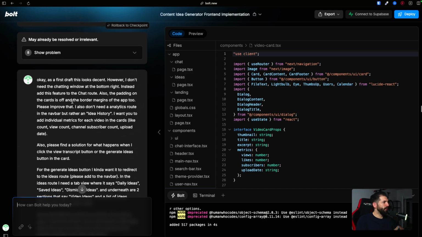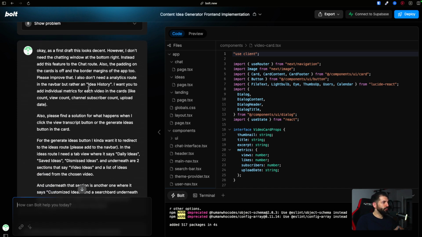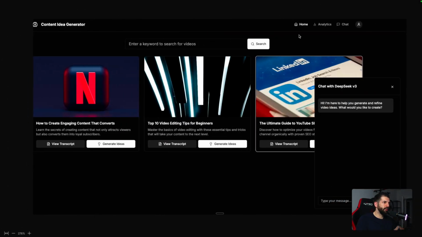So as a first draft, this looks decent. However, I don't need the chatting window at the bottom right. Instead, add this feature to the chat route. Also, the padding on the cards is off and the border margins of the app too. Please improve on that. I also don't need an analytics route in the nav bar because, again, this is also not precise enough in the front-end specs and design specs, because apparently we don't need an analytics route, right?